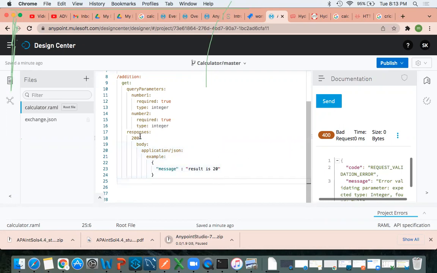Always, 200 percent, you have to mention 200. This is the syntax.